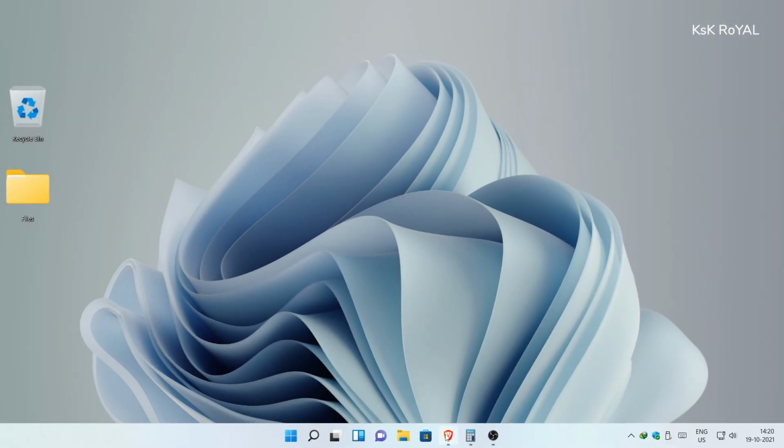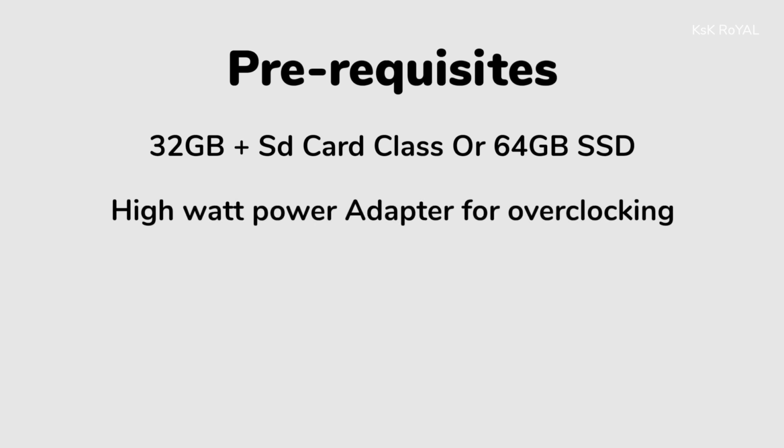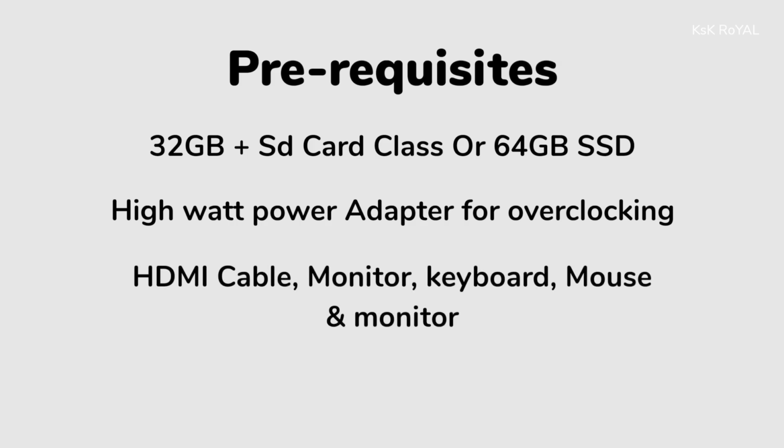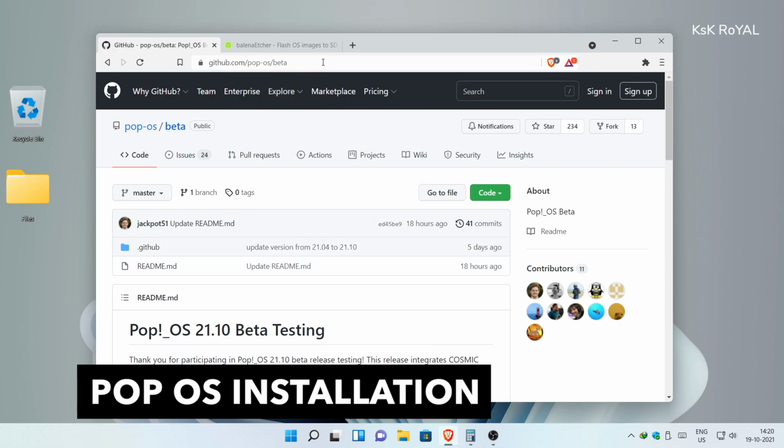Now, it's time to learn how to install Pop!_OS on Raspberry Pi 4 or 400. The things you need for this video: a 32 GB Class 10 micro SD or a 64 GB or higher SSD, which is recommended for installing the operating system. A high-wattage power supply is needed for overclocking, as well as a mini HDMI cable, keyboard, mouse, and monitor.